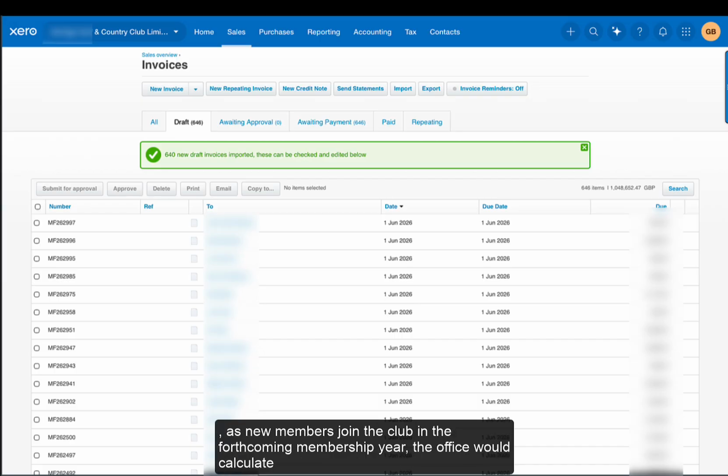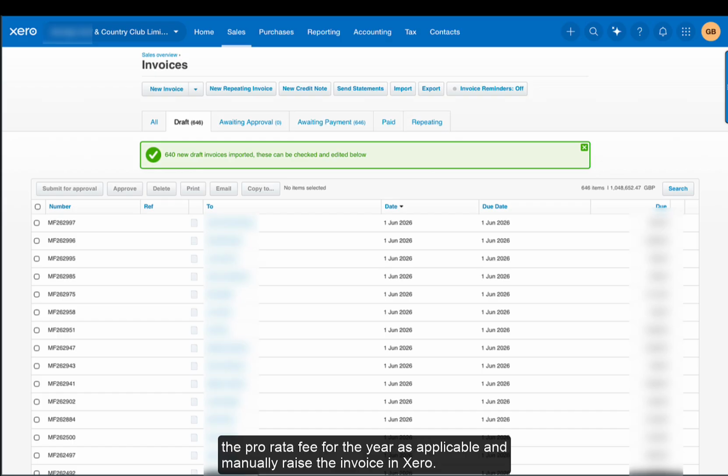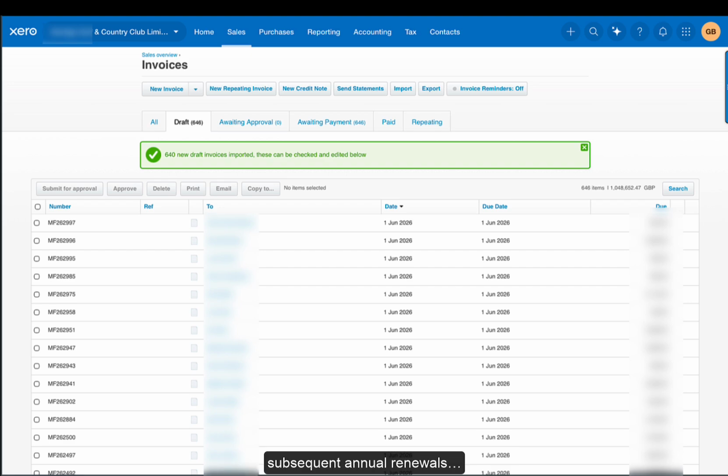Going forward, as new members join the club in the forthcoming membership year, the office would calculate the pro rata fee for the year as applicable and manually raise the invoice in Xero. In addition, the members' details are added to IntelligentGolf in the normal way, specifying membership category and all additional subscriptions as applicable. In this way, the appropriate invoice details will be generated by IG for export to Xero for subsequent annual renewals.